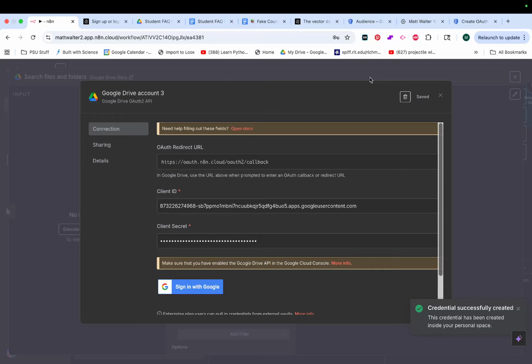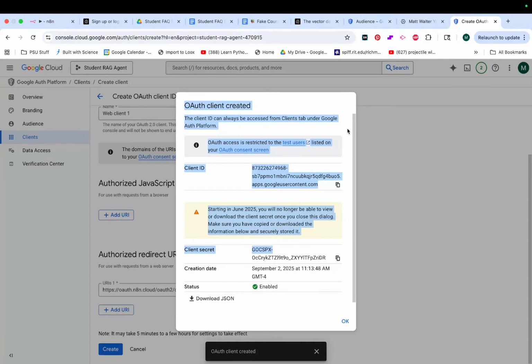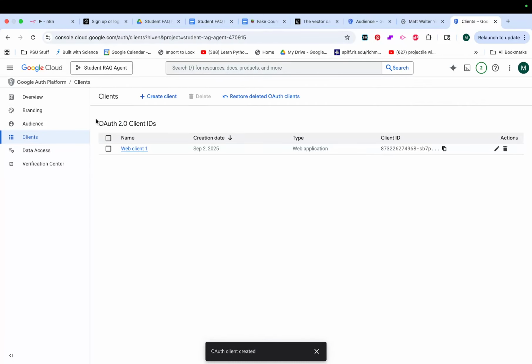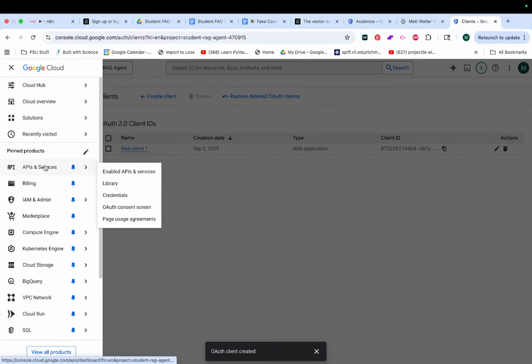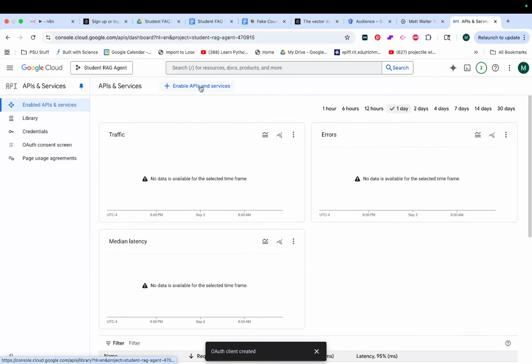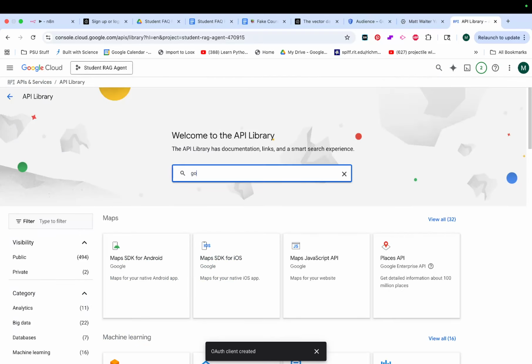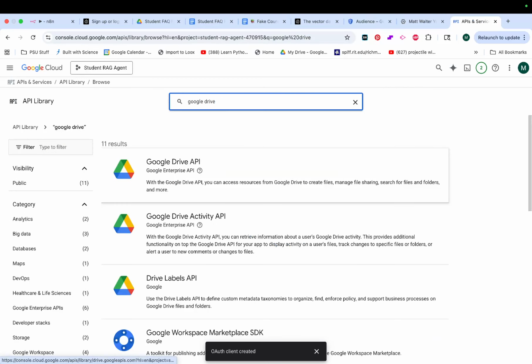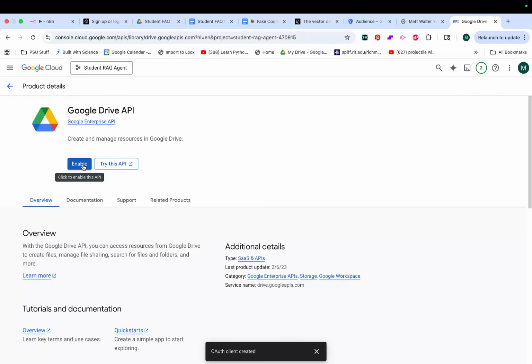The last thing we got to do before it will actually work and connect to our Google account is to enable the API inside of Google Cloud, or otherwise it's not going to work. So in order to do that, you're going to again click on the navigation menu, APIs and services, and then enabled APIs and services. You click on the plus up here for enable APIs and services, and you search Google Drive. You're going to see this Google Drive API result pop up. You click on it and then simply just press enable.